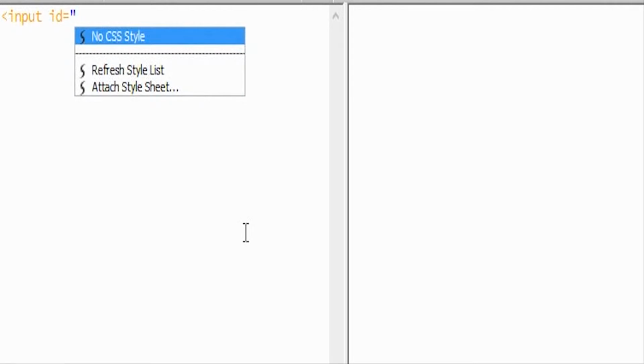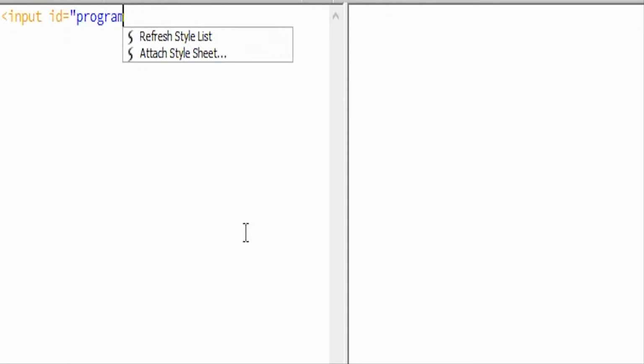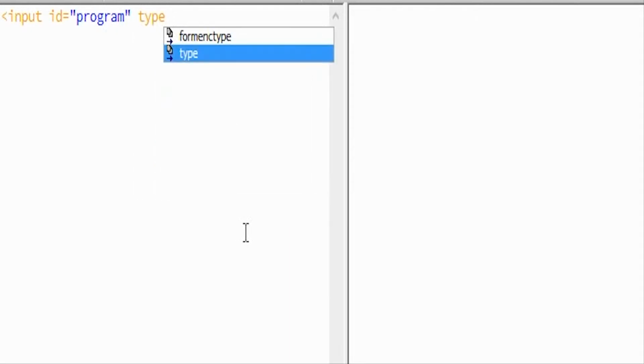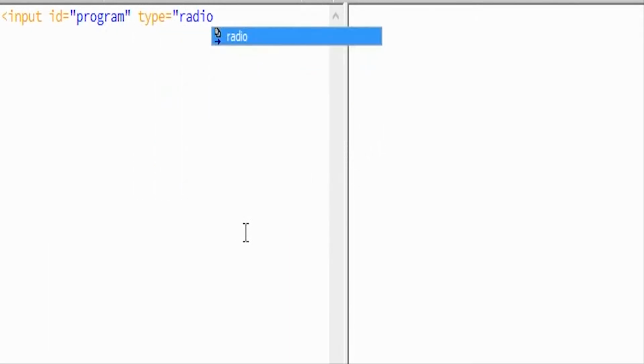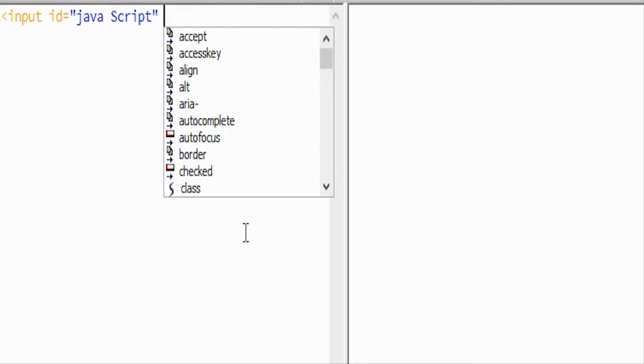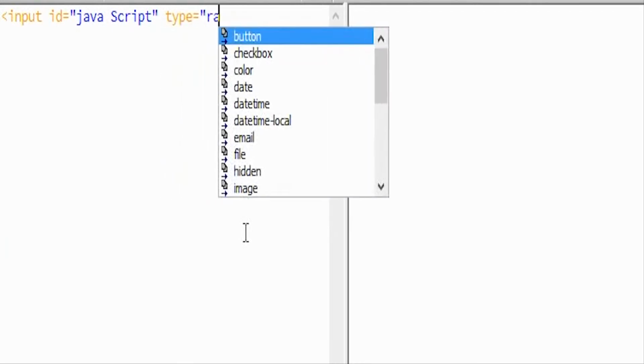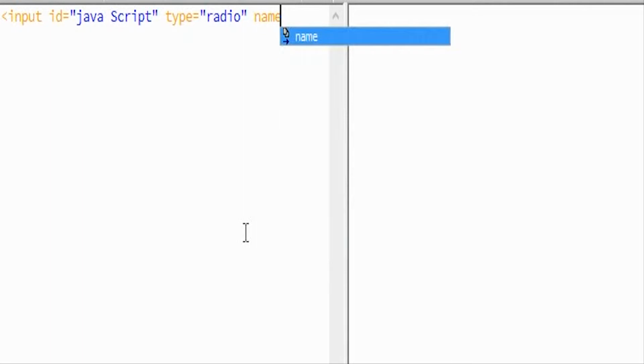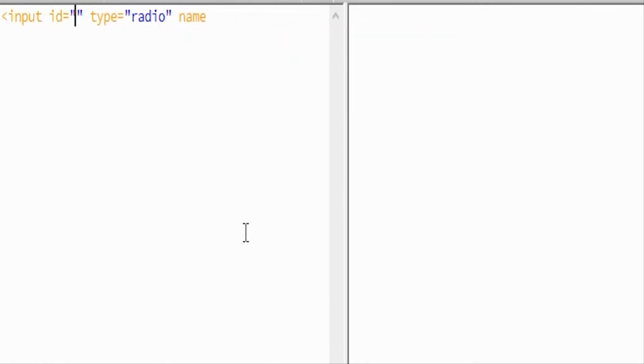So first thing that we're going to do is create a radio button, a radio form control. We're just going to call it program. So this is going to be your programming language, and it's going to be a type of radio. But I screwed up again. So this is JavaScript. So this is the ID, and then it's going to be a type equals radio.